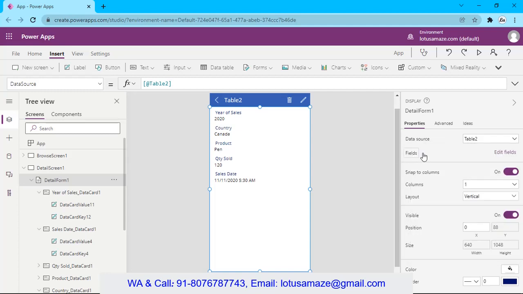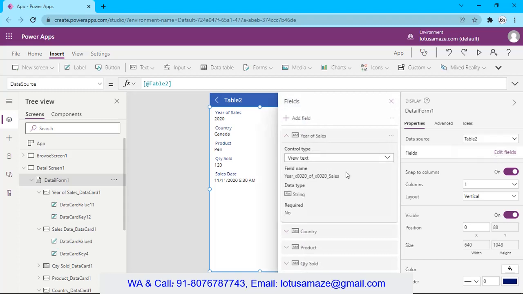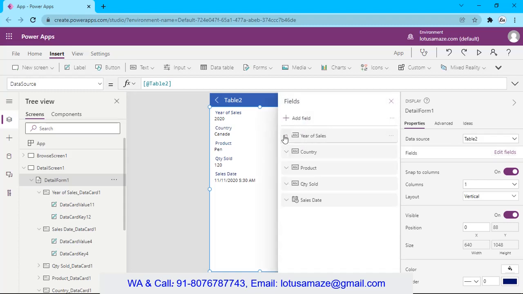Next is the fields. If we click edit fields, we can see the order of the list displayed on the screen. First we have the year of sales, second the country, the product, then quantity sold and the sale date. We can change the order of these fields. Suppose we want the country on top, then just drag and drop. You can see on the left side the screen also changed. Now we have the country on top, which means the first card.